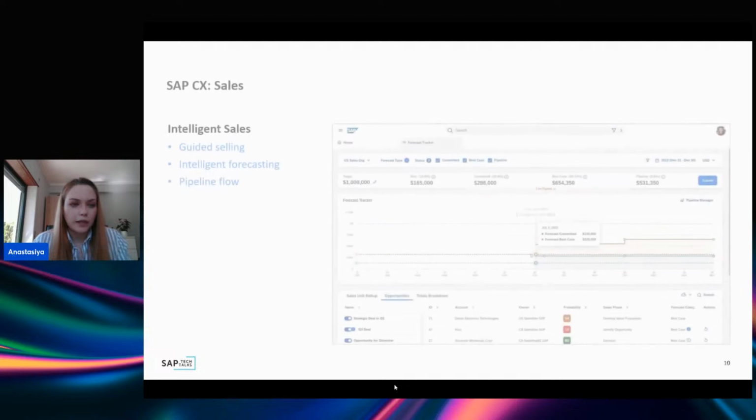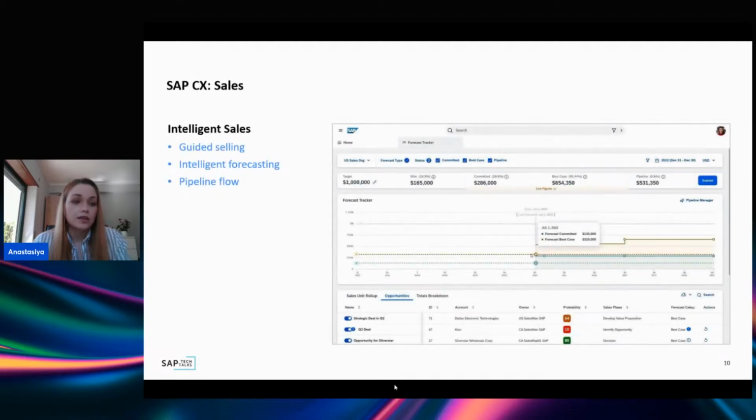And how does SAP react to it? They provide intelligent sales features in version 2 that include guided selling, intelligent forecasting, and pipeline flow. So with these tools, a sales rep can have step-by-step guidance on what sales actions they need to do. They also can identify pipeline leakages or visualize changes between periods to proactively identify issues.